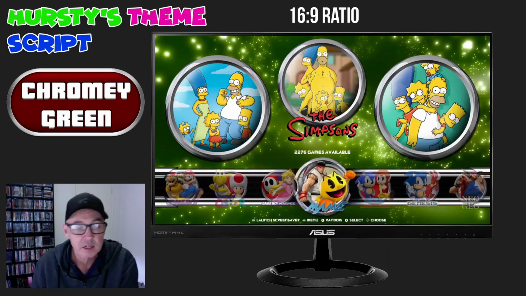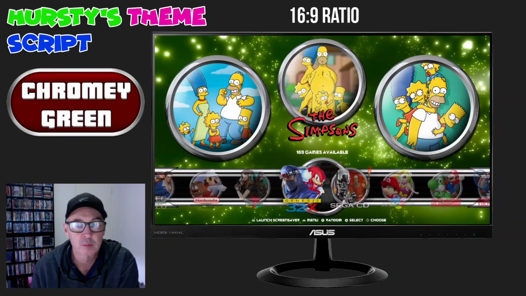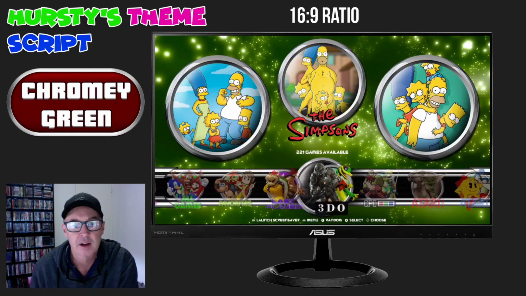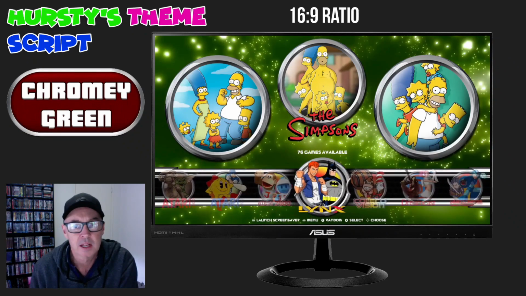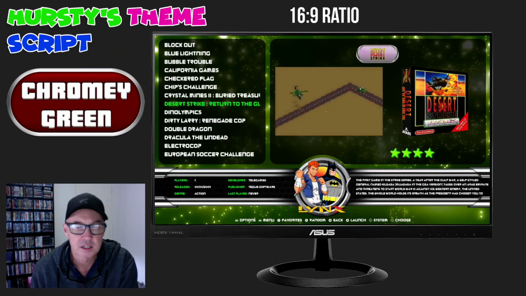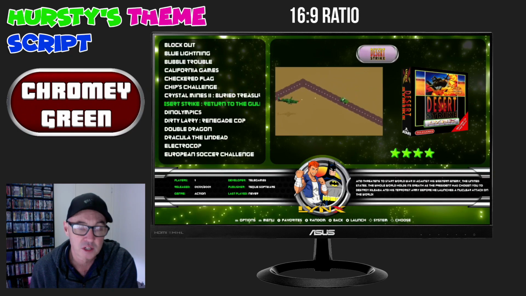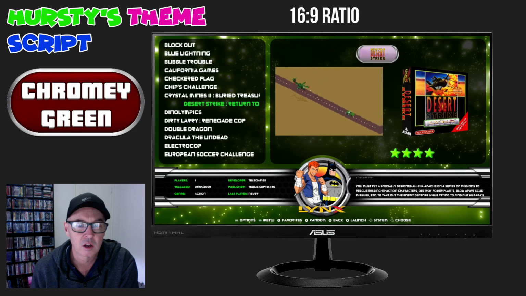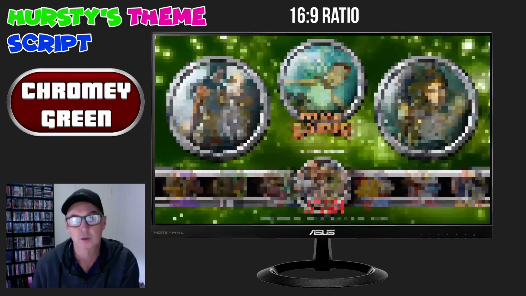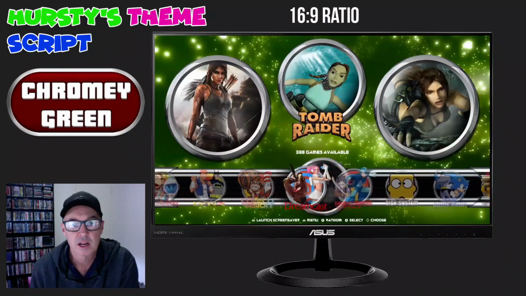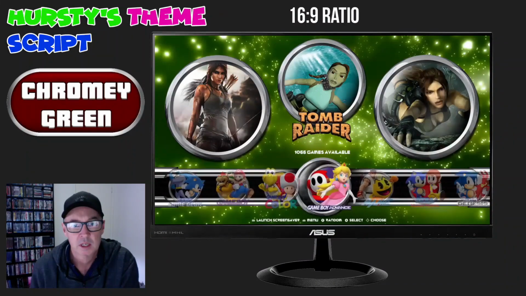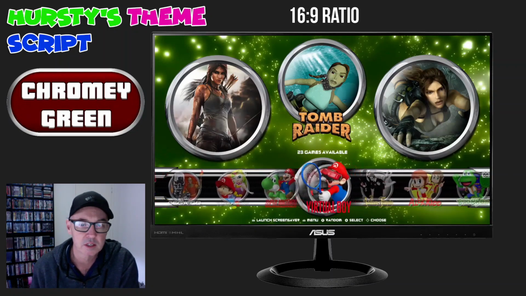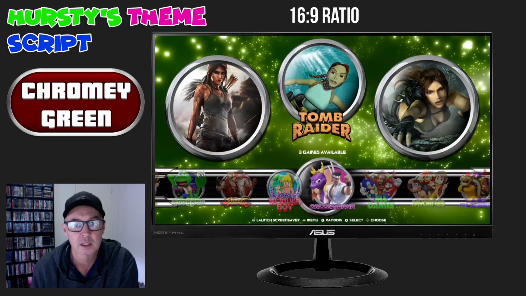The Chromey Green series, exact same as the Chromey Blue, has 133 different versions, similar characters but more of a green theme, hence the name. Again 16:9. The font is different to the blue, and obviously the highlighted font is green, not blue, so that's the main variation from the Chromey Blue. Because there's so many in these Chromey series, it would work really well in the randomizer.